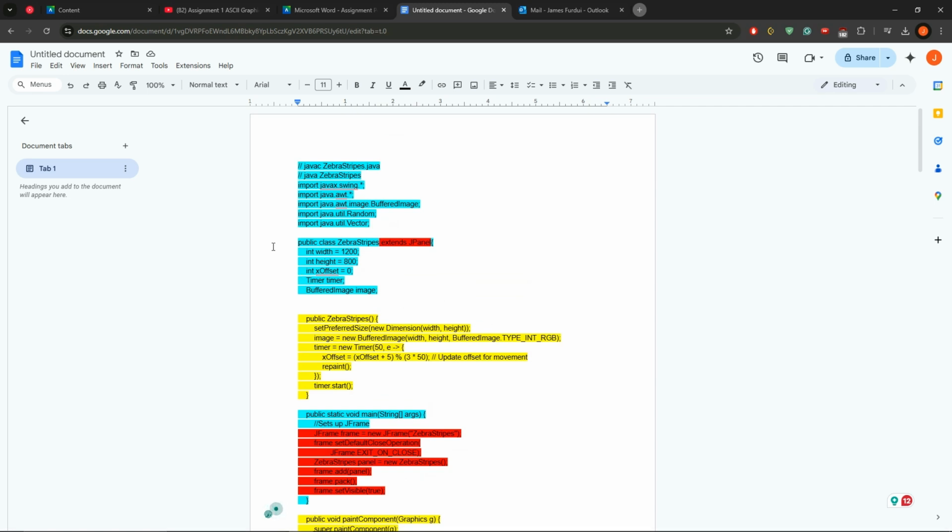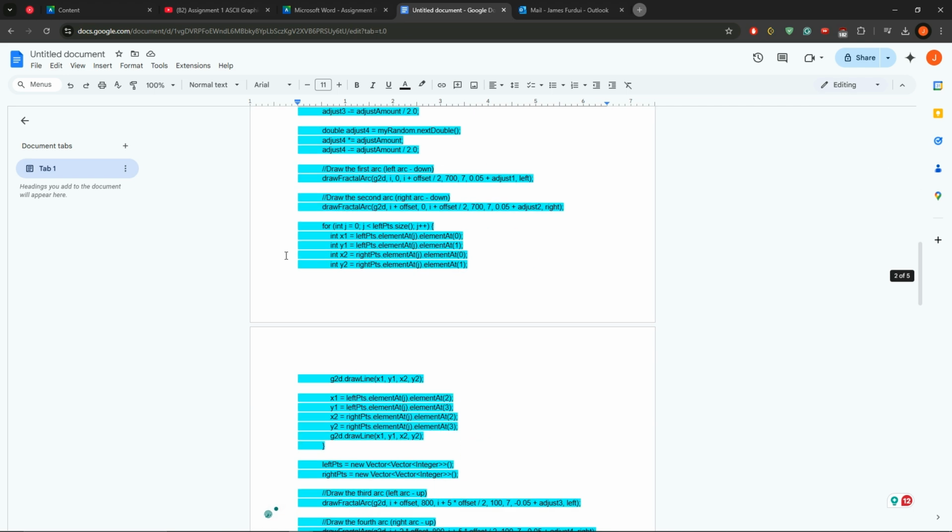Hello. This is assignment 2, zebra stripes, and this is what I've done to get the code simulating like it's going off screen from left to right or right to left. I don't remember. But this is the code.